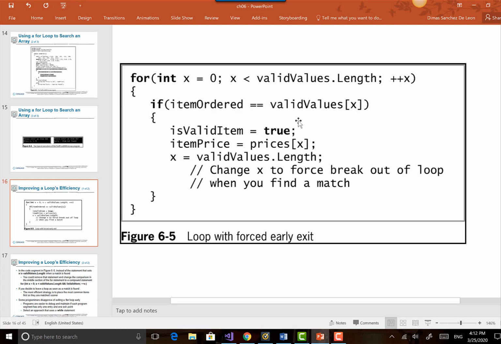we do the same thing that we did before, except that now, since x is our counter variable, we can say, if this happens to be true, then we are going to give valid values length, which is the end of the array, to x. So therefore, when we return, x is going to be incremented, and x will no longer be less than valid values.length, and the loop will end right there. So if we are searching an array that has 1000 values, but we found it in element number 6, it will stop right there, which is more efficient.